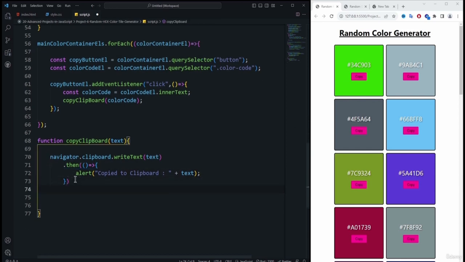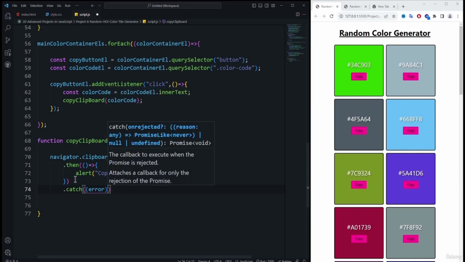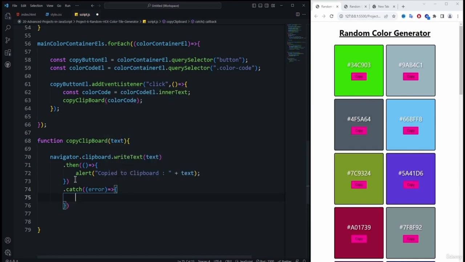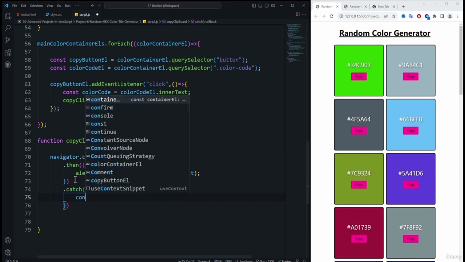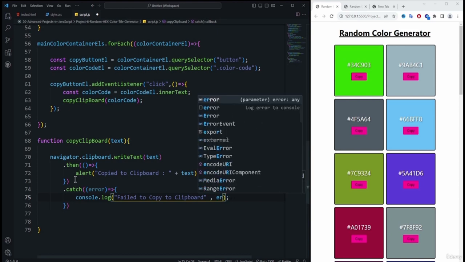All right, so this is the navigator. Then for the error catching, here we need to specify the catch block if anything goes wrong, so that we will get the error. So here we need to specify another anonymous callback, meaning the function that has no name, error, the name of the argument, then the arrow function, then we need to start its block of the code. Instead of that, we need to use the console dot log. Then to start its body, inside the console dot log, we need to use the failed to copy to clipboard.